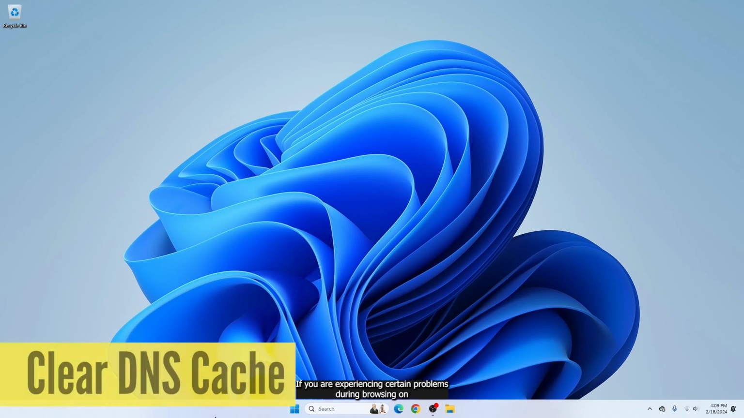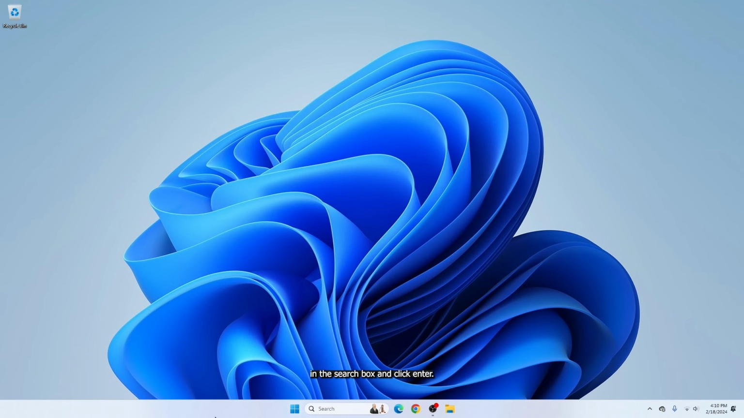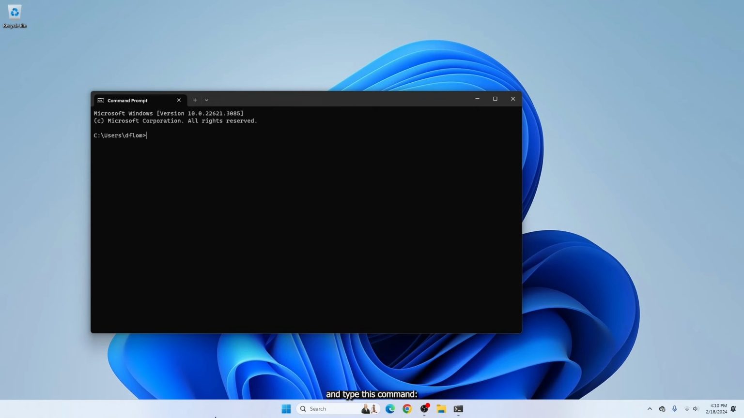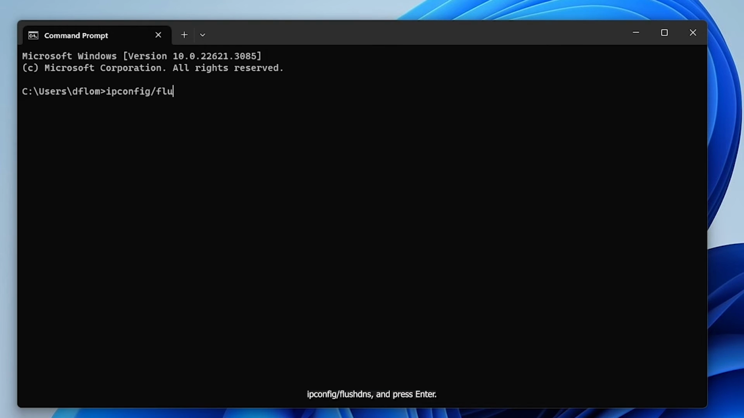If you're experiencing certain problems while browsing the internet, clearing the DNS Cache is another great solution. You just need to open Command Prompt. Type CMD in the search bar and press Enter. And type this command, ipconfig /flushdns, and press Enter.